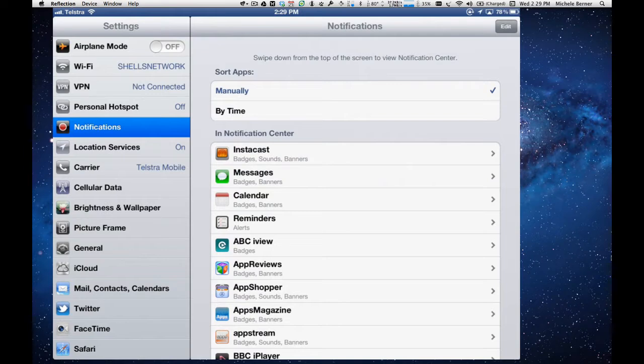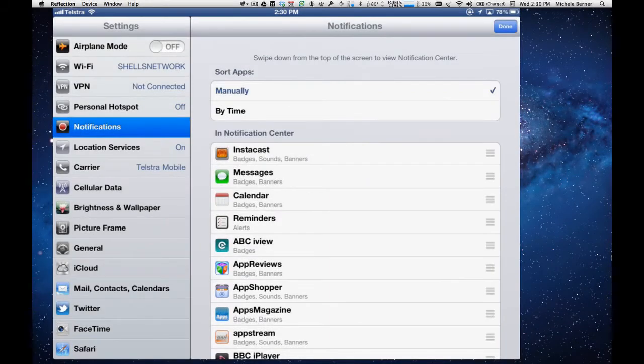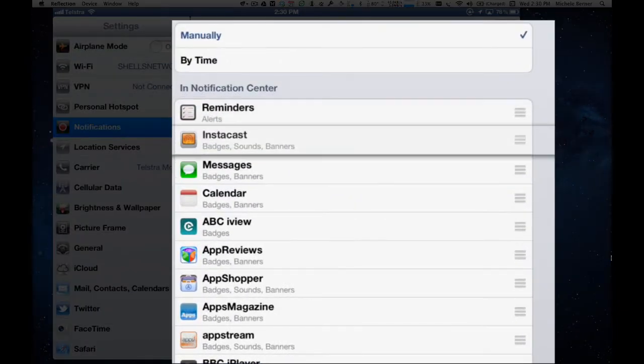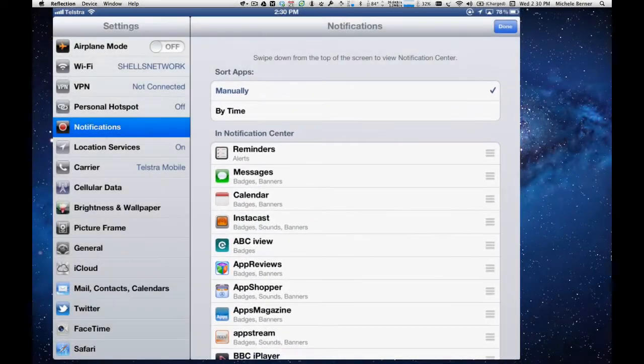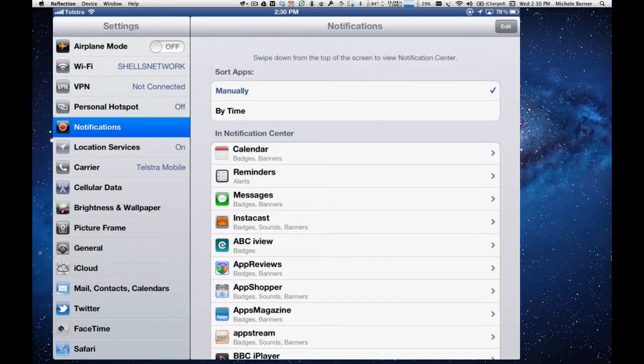Back to notification settings. As I was saying, you can choose to sort the order notifications appear, either manually or by the time that they were received. To change the order that apps appear in the center when sorting manually, just tap Edit in the top right corner and then drag the drag handle next to the app. When you next view the notification center pane, all notifications will appear in the order that you specified. When you choose to sort by time, the most recent notifications appear at the top of the notification center. So let's go back to by time.